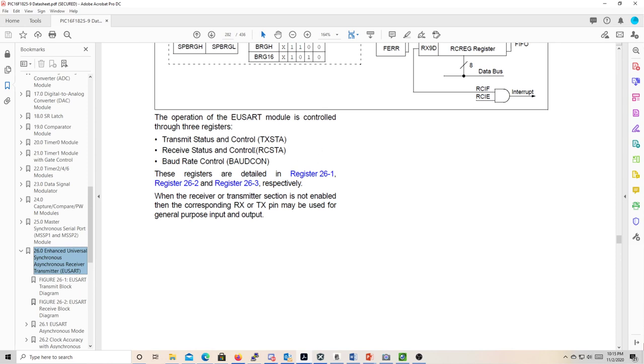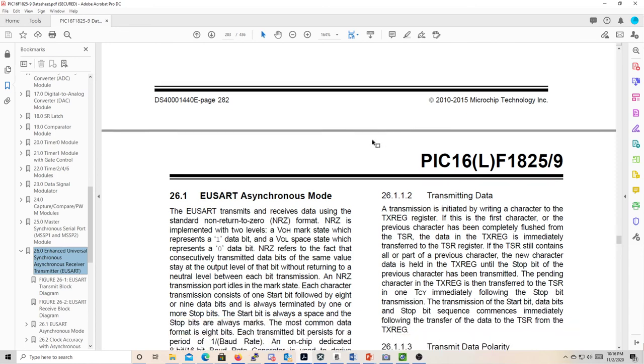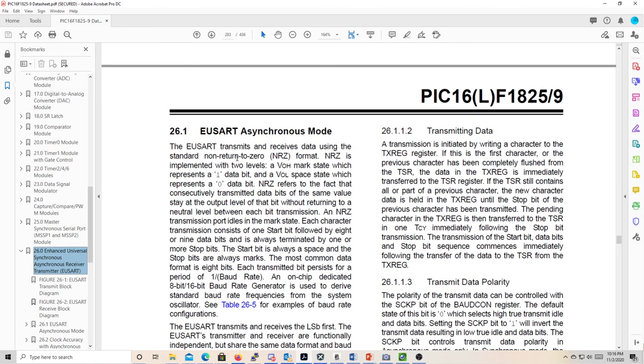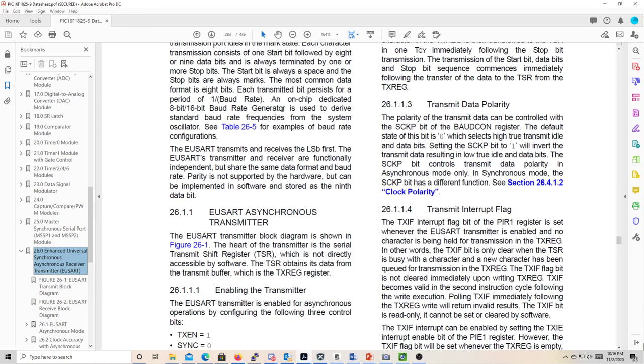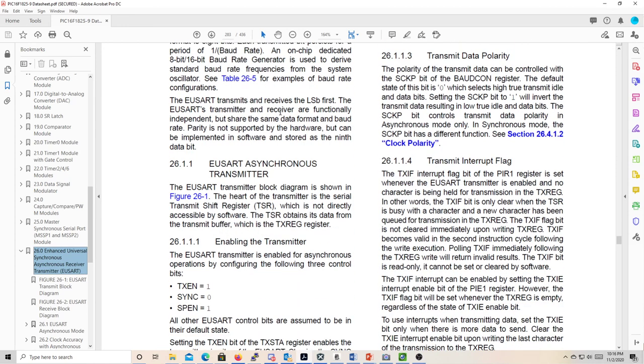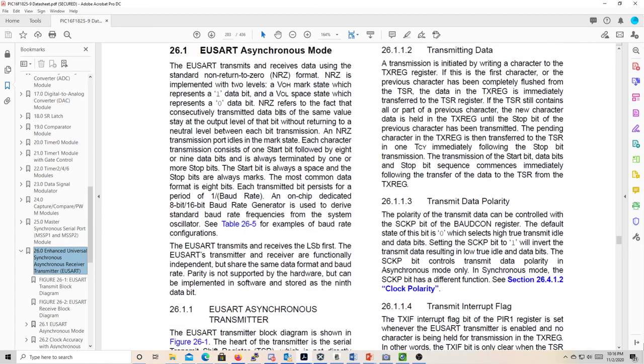So there are three registers that you have to set up: the transmit status and control register (TXSTA), the receive status and control register (RCSTA), and then the baud rate control register. And then there are some other ones. We're normally going to use it in asynchronous mode, and I do recommend that you read through this data sheet. It's really pretty good.